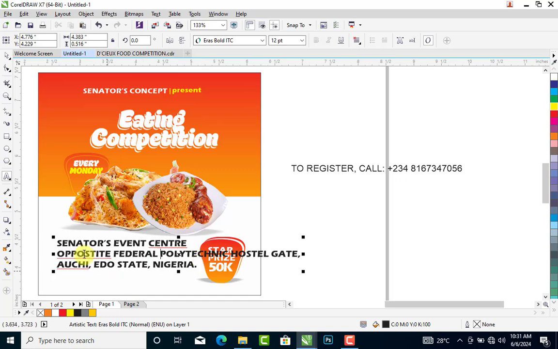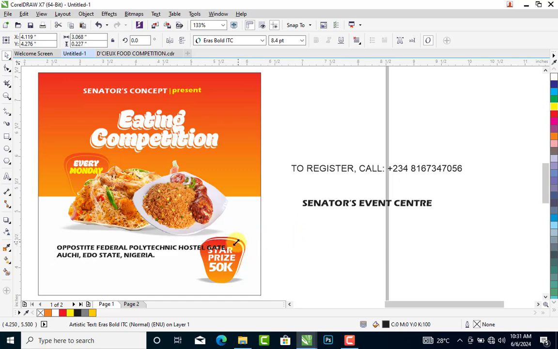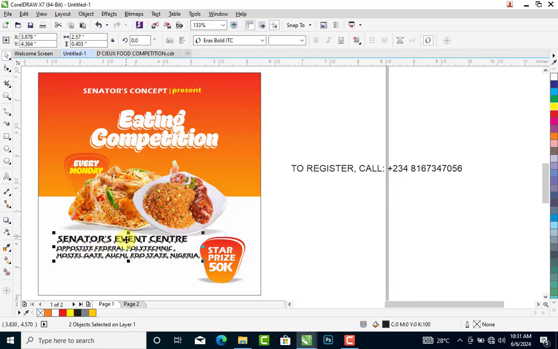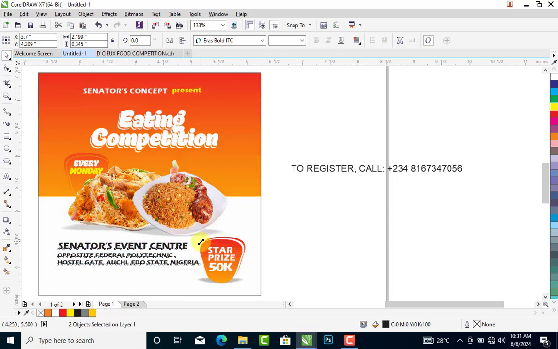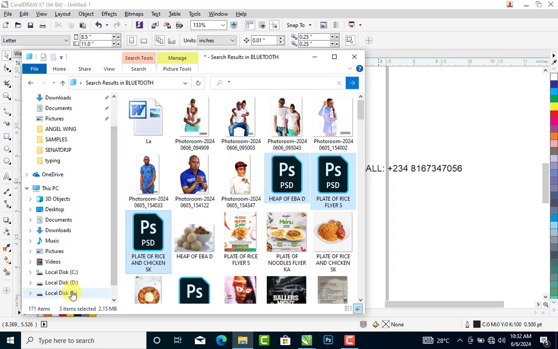This address seems to be very busy, so I want to separate this Senators Event Center. I want this one to come out more than this, so I'll just reduce this other one. Let's reduce everything so it will not be too bulky or too busy. Right, let me just put this location icon. I think I have that icon somewhere here.